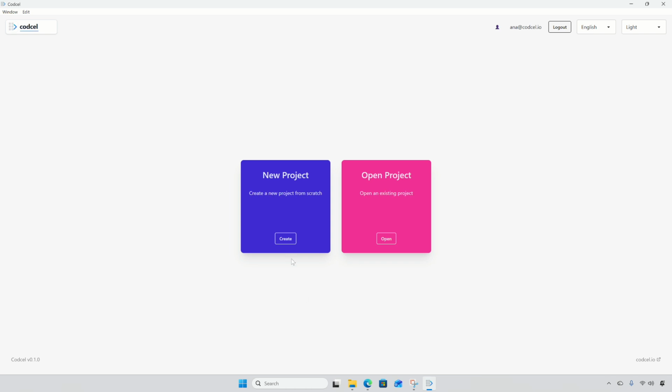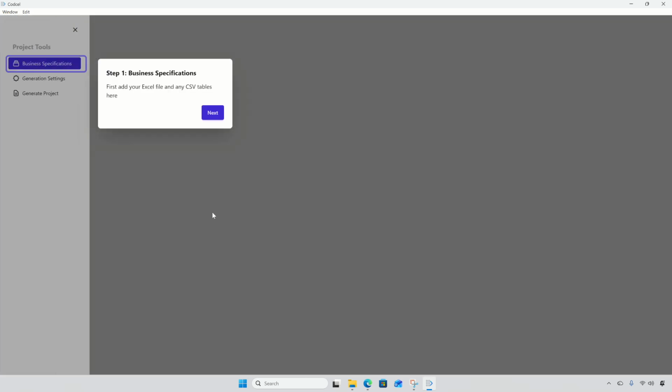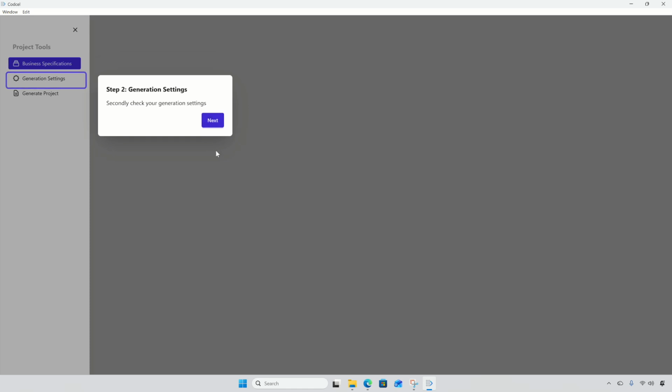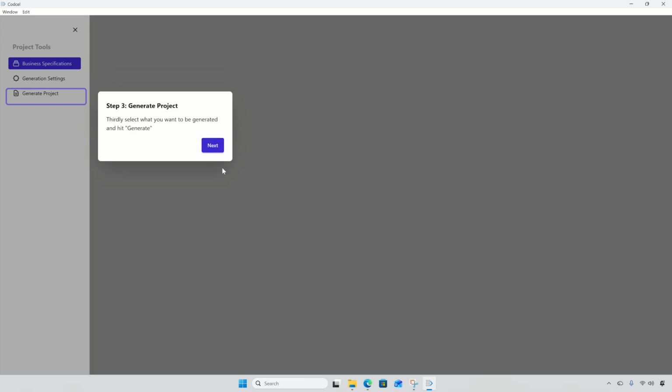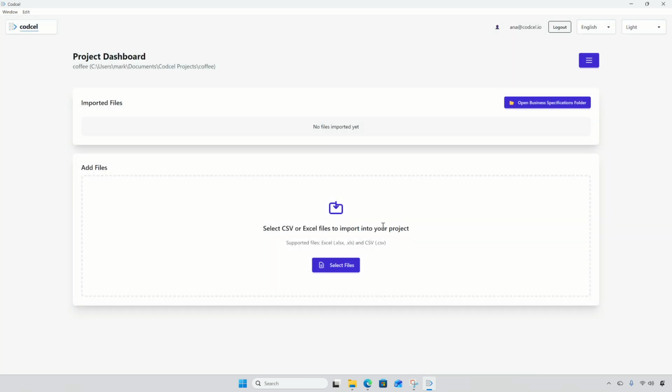Now let's create our first project. Click Create. Enter the project name: coffee. Simple. Lowercase. File system friendly. Exactly as Go intended. Click Create Project. On first entry, Codcel shows a short guided tutorial. Step 1, business specifications. Next. Step 2, generation settings. Next again. Step 3, generate project. Next. Select Don't show this tutorial again and click Finish.